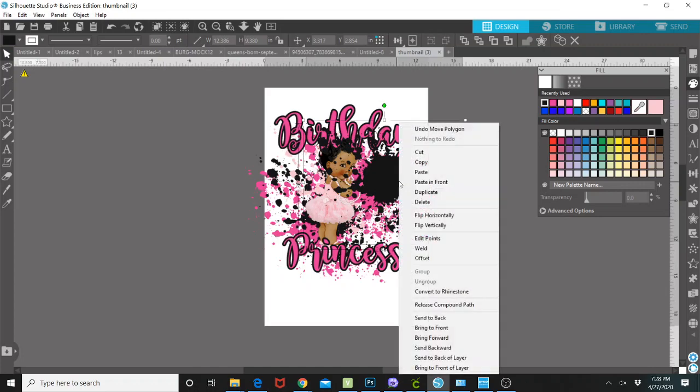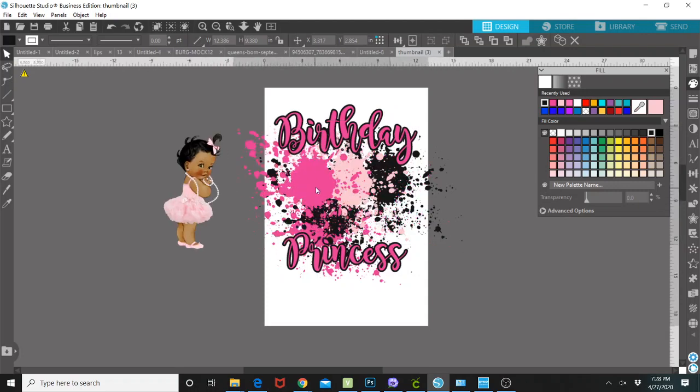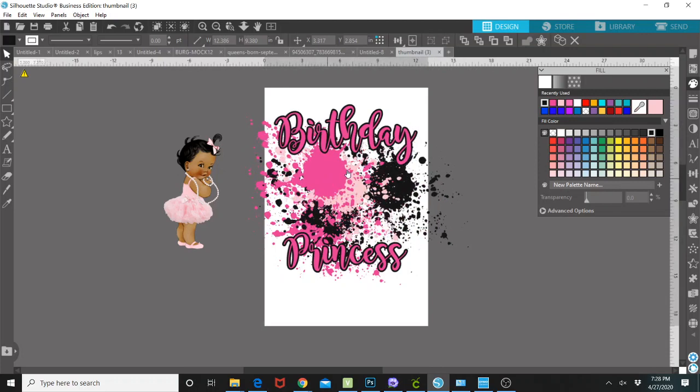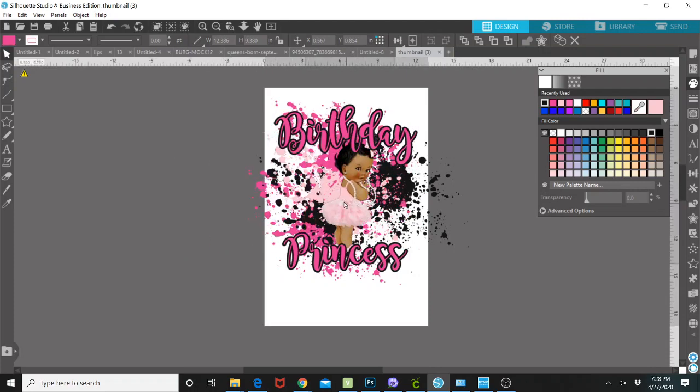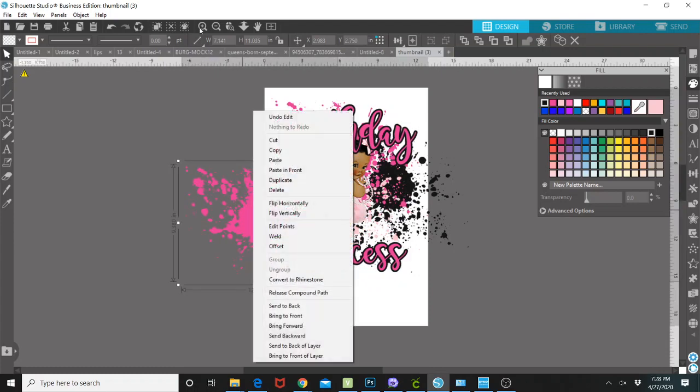We're gonna send this one to the back. We'll move this. We'll move her over. So we'll move our pink over. Move that pink over. Move this black. Okay. And so you can also, you see how all of them are going in the same direction? I can rotate this.